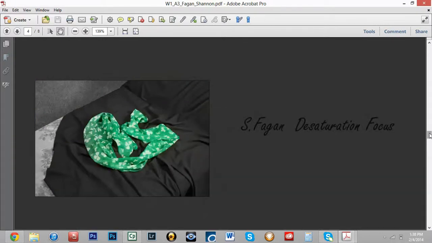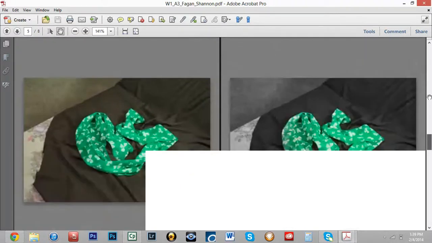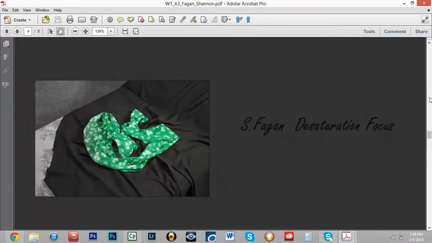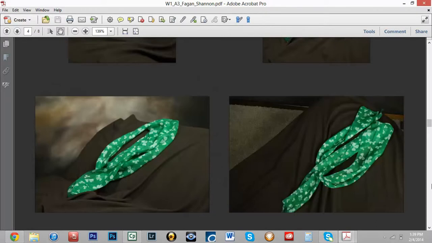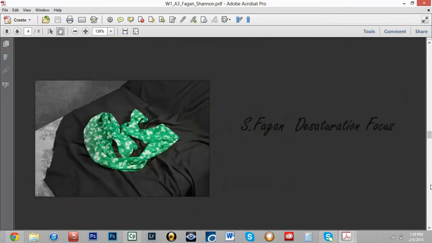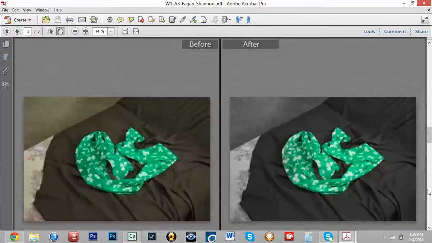This is her desaturation to focus the viewer's attention right in here. Looks pretty good. I don't see any grayness within the green or any areas where you went off of the thing. I wonder if you did maybe select by color. That would be a good way to do it. Yeah, I think that's pretty effective. And there's the before and after, so you get the side-by-side view.